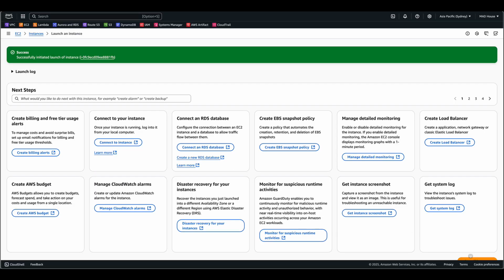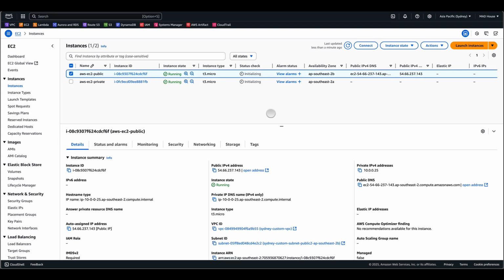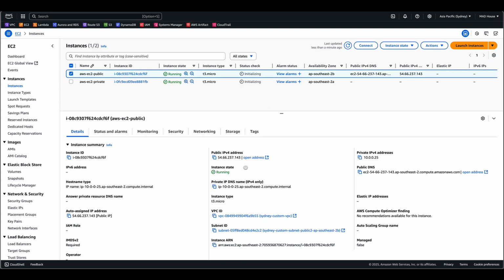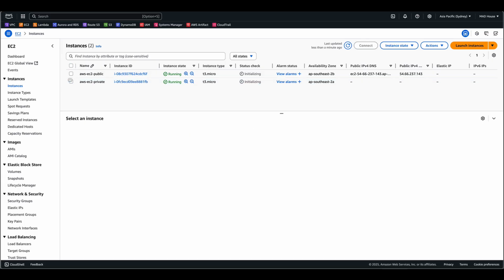So it is done. Now we have two resources. They are coming up. One of them is in the public subnet, which is here. You can see it has a public IP address, which is over here, and a private IP address. And the second resource that we have here has no public IP address, that means no internet connectivity, but has got a private IP address for internal communication.